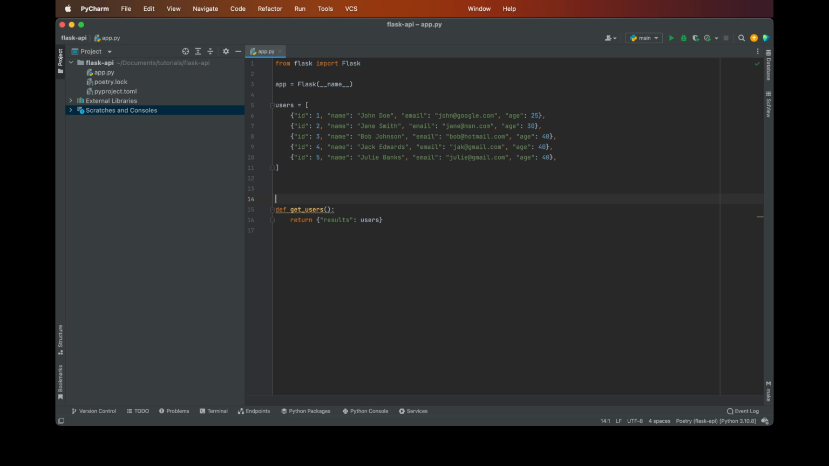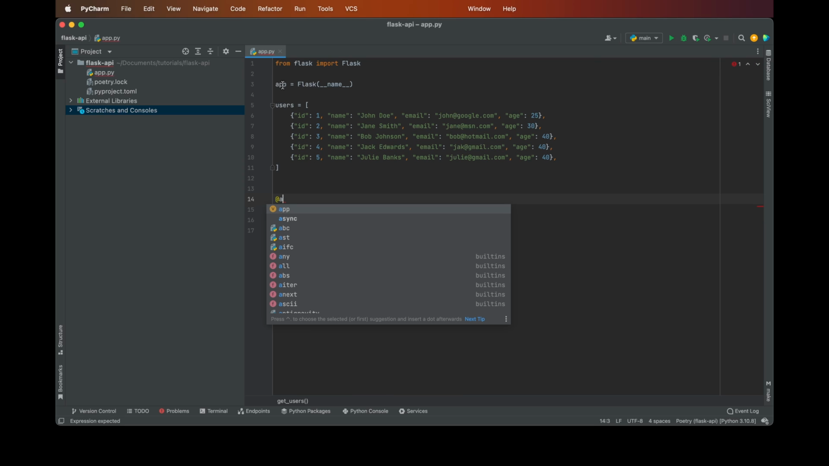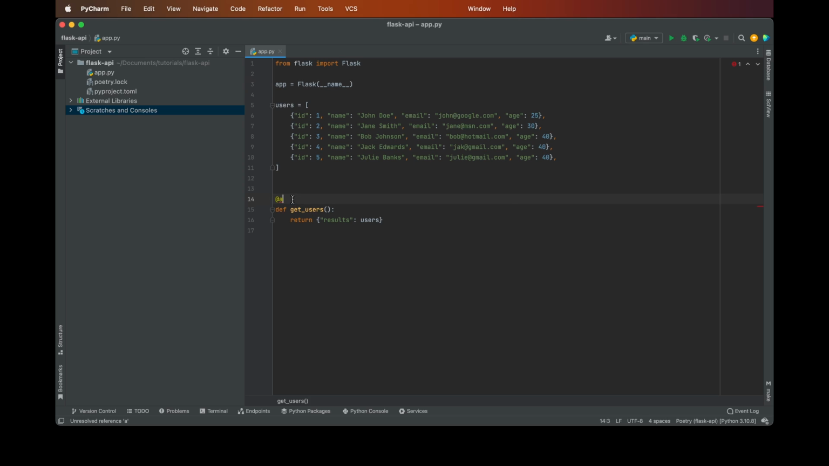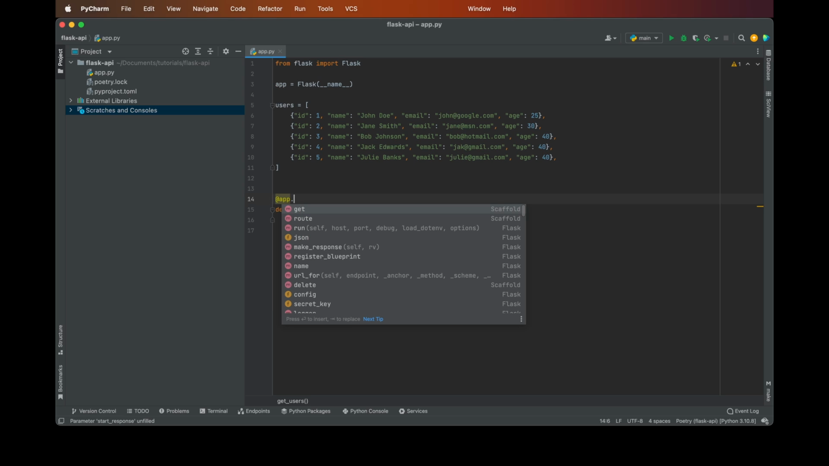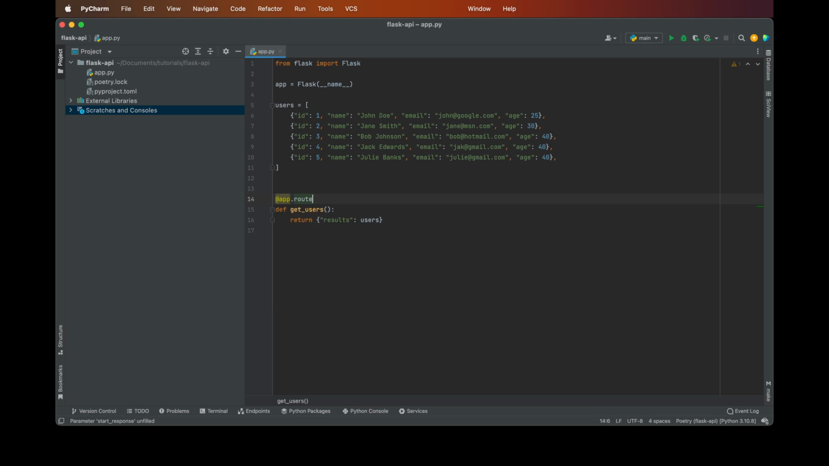Now, for Flask to be able to handle this, we need to register this route, and we do this by using the application we created here, and this can be used as a decorator. So I'm going to say app.route. And the first argument is the endpoint that we need to handle this at. So I'm going to say /api/users. Okay, that's all we need.